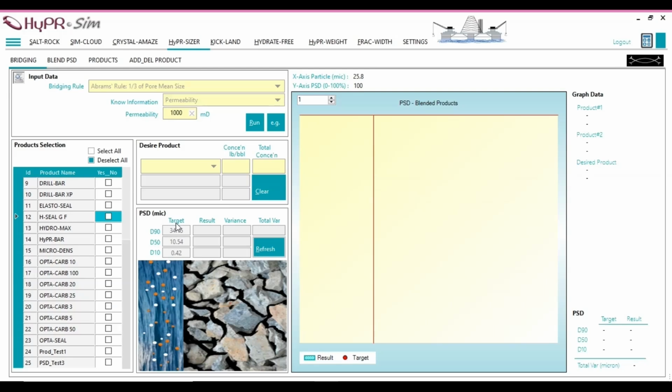With the D50 established, we then calculate D10 and D90 of the pore throat size. These values form the target PSD values. The simulator will help determine the optimal concentration of two products added as bridging agents to minimize the variance between target values and simulation results. For bridging and strengthening agents, the recommended concentration is 3 to 5% by volume, with adjustments based on the drilling fluid density.